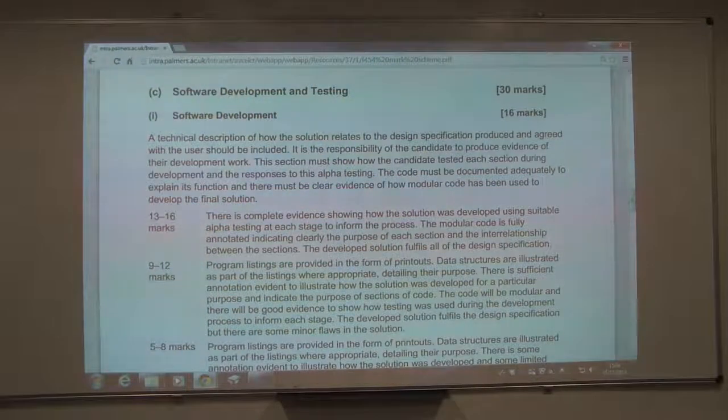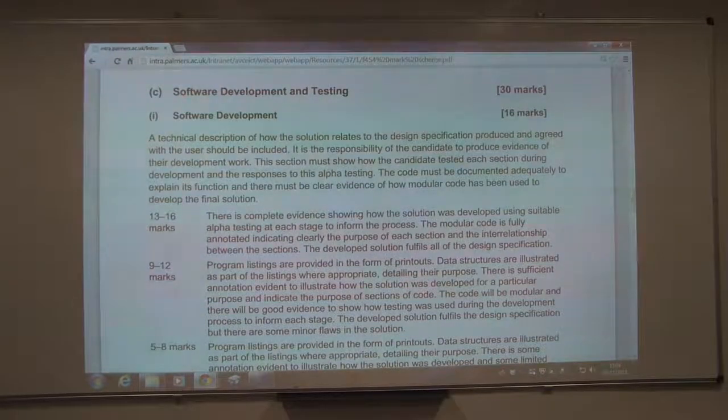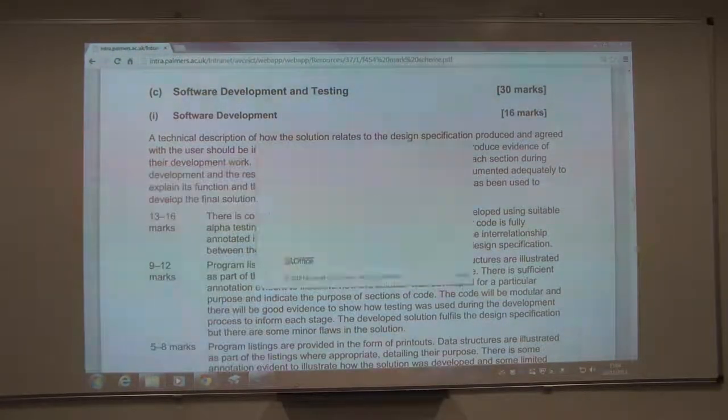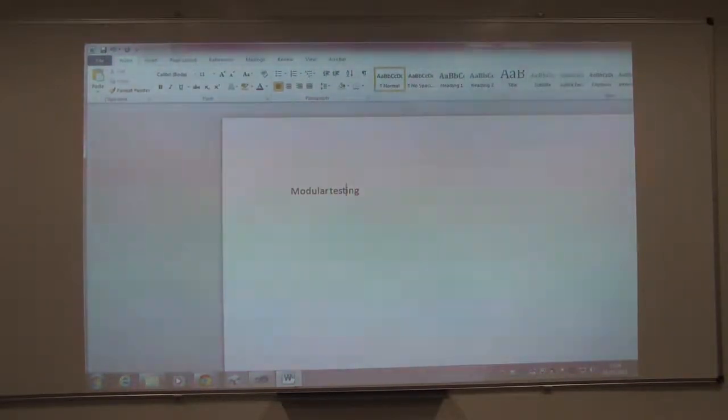Right, so the first thing, and I'll get everyone to do this now, is to create a Word doc, and I'm going to call it modular testing. Yeah, I've got that as my title.